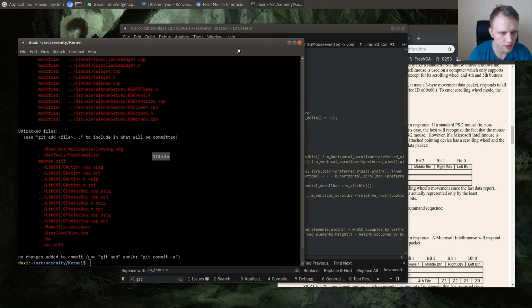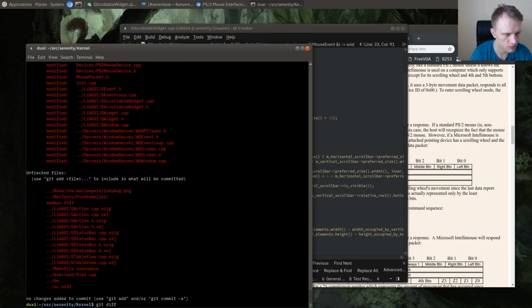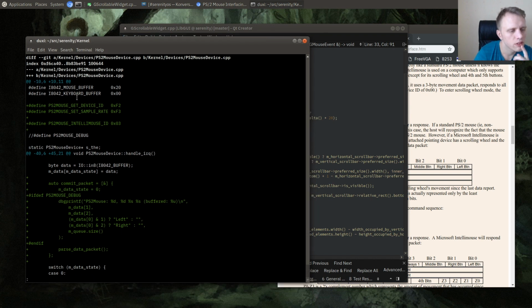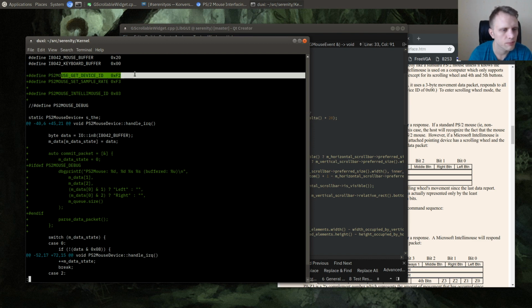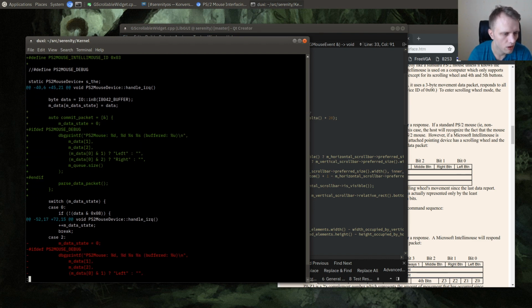We did a lot of stuff, I guess, but it's not that complicated. So let's look at the kernel changes first. Yes, they're here. Okay, so for starters, we added these defines here for the PS2 mouse commands and for the ID that we get if it's an IntelliMouse.